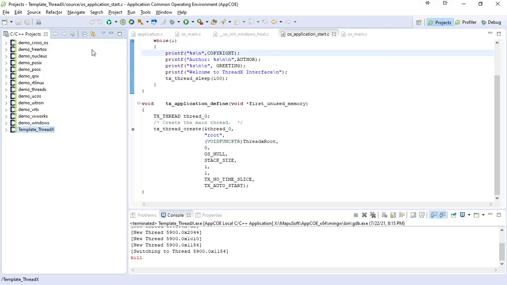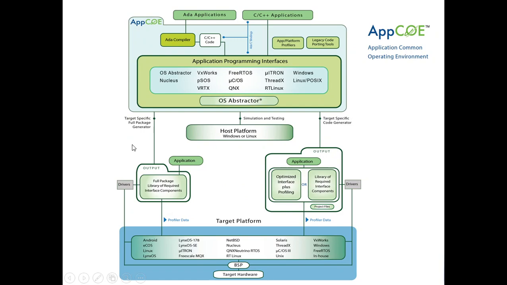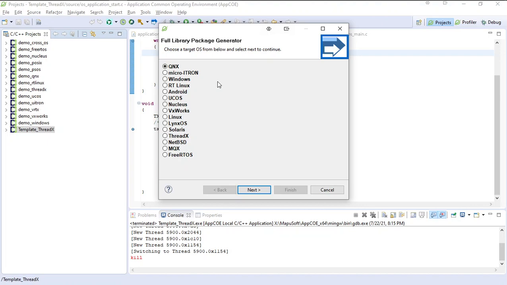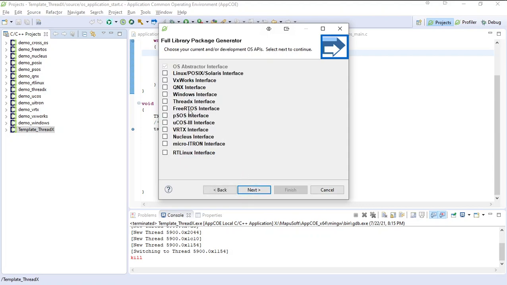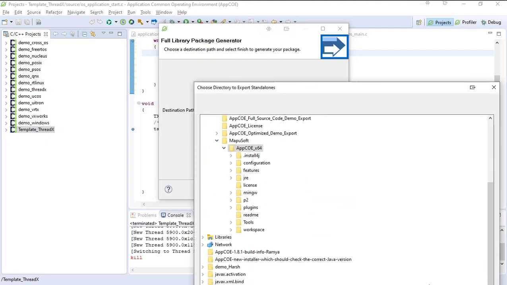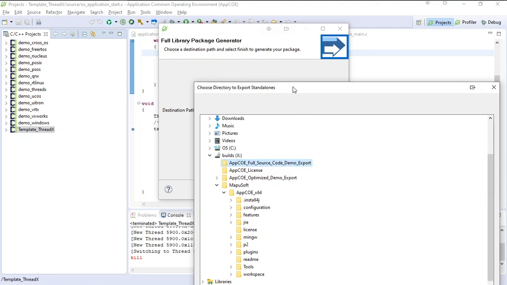Another way is, say for example, you wanted to have everything. You want the full package because, as in the slide on the left side, you're going to output everything, all the required components, all of the interfaces. Then you're going to hook in your drivers and go to your target platform, which you're then going to work on your actual hardware. So let's go back and do that. So let's try, we want our target OS to be Linux. And we want ThreadX interfaces. So that means we're going to have a ThreadX application running on Linux. And that will be our full source code export.